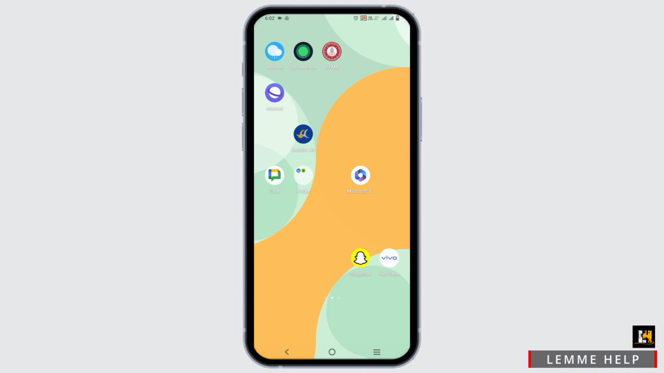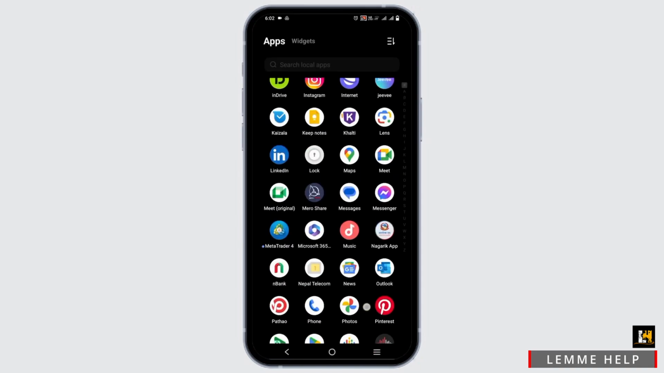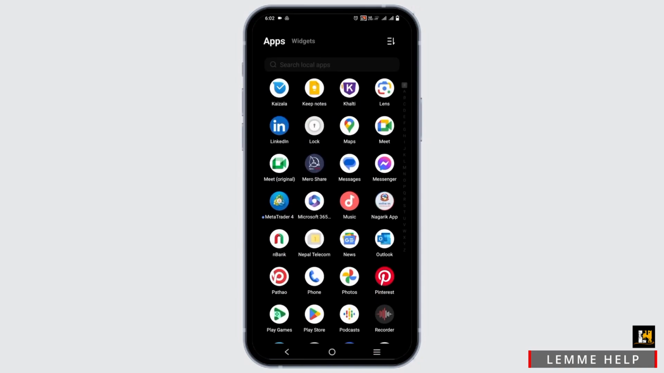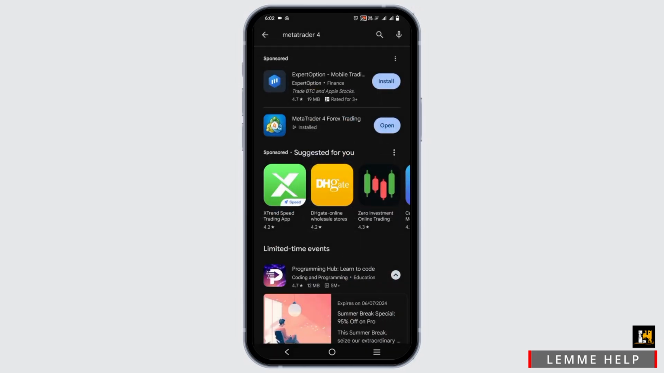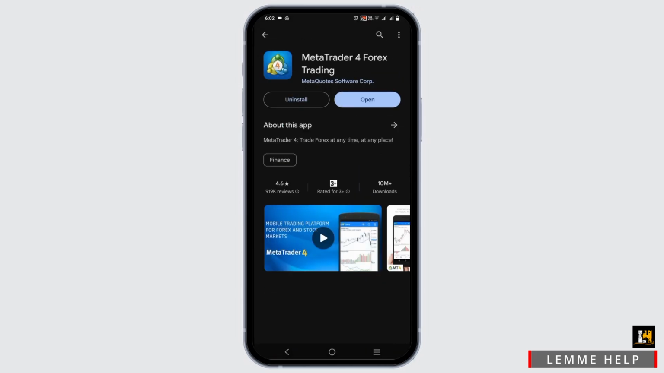First of all, make sure you have the latest version of MetaTrader 4 application installed. If not, you have to download it via the Play Store or App Store. Just tap open your Play Store and on the search bar type in MetaTrader for Forex trading. Then after tap on install button.